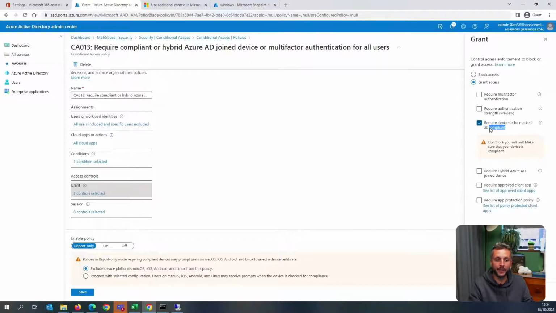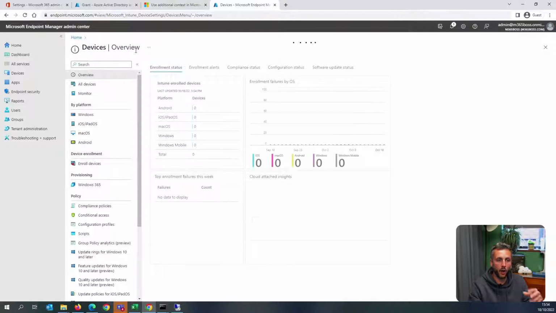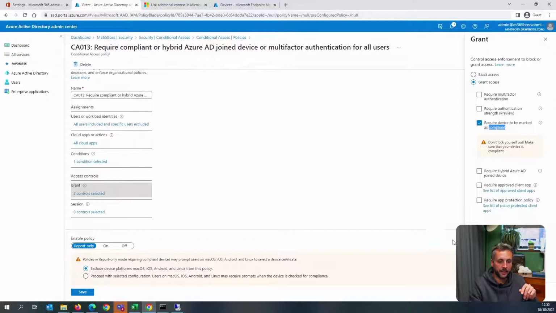So device compliance means it will evaluate anything you apply within your compliance section here on that device. If you've got multiple compliance policies and it fails one of them, it will block access until you become compliant. So that's the big control on there.